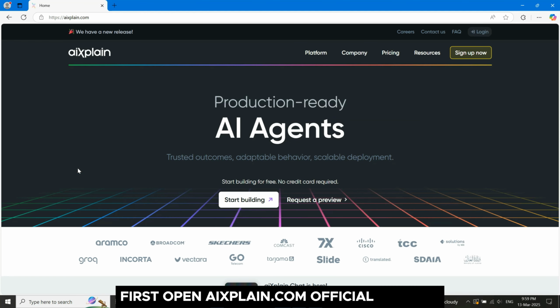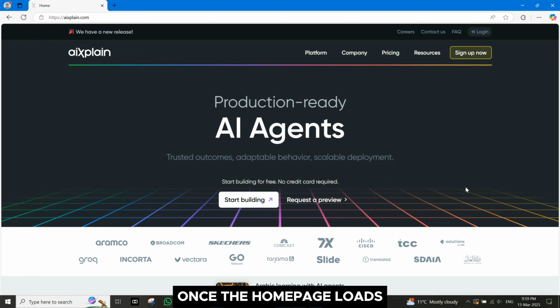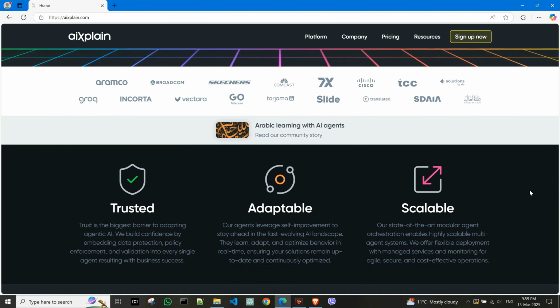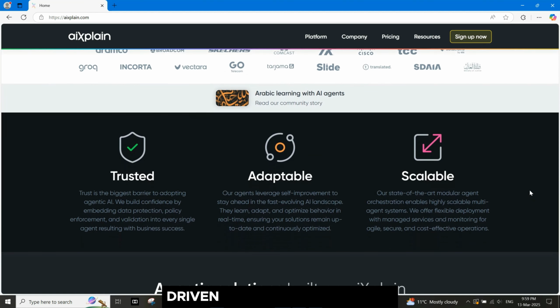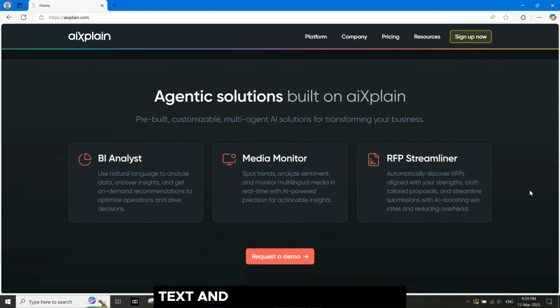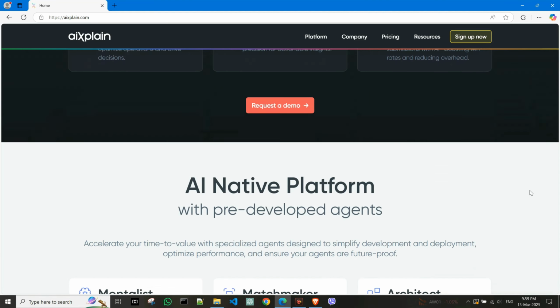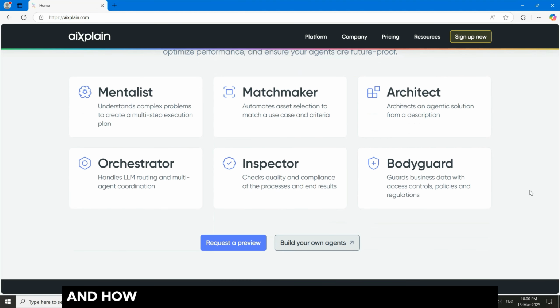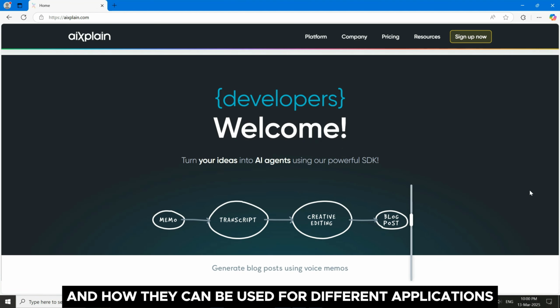First, open aiXplain.com official website. Once the homepage loads, take a moment to explore what the platform offers. You'll see sections highlighting AI-driven solutions for speech, text, and translation services. You can also find information about aiXplain's advanced AI models and how they can be used for different applications.